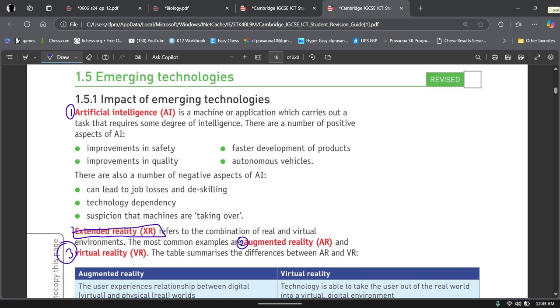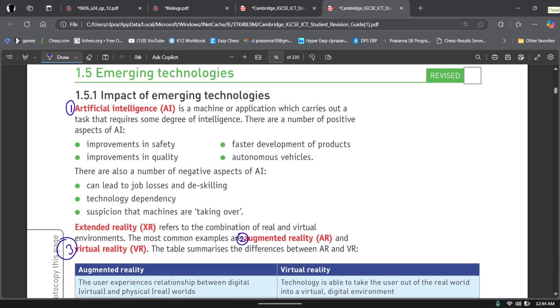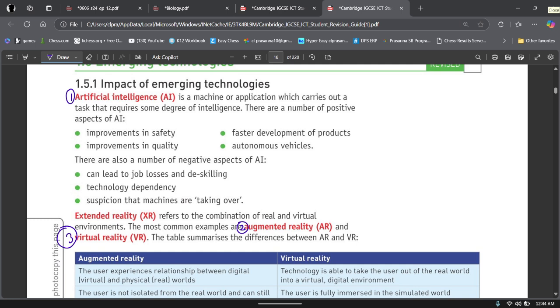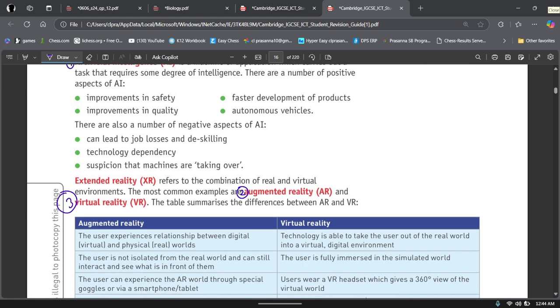Artificial intelligence is a machine or application which carries out a task that requires some degree of intelligence. There are a number of positive aspects of AI: increase in safety, quality, faster development, and autonomous vehicles. The negatives are that it can lead to job losses, unemployment, and de-skilling. We can become over-dependent on technology, and there is the suspicion that machines and AI will take over in the future.